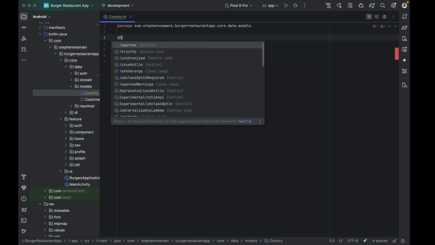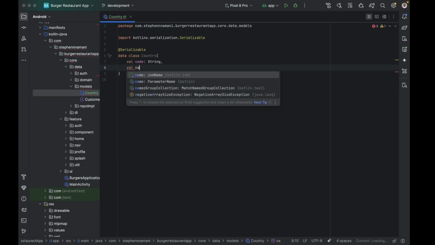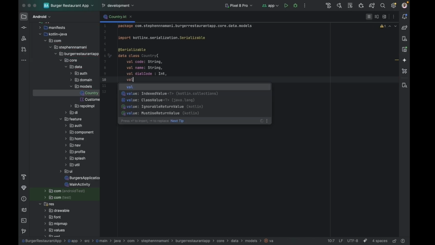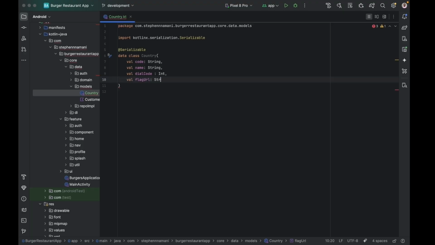We call @Serializable, and here, first of all, we have the var called code, and this code is going to be a string. After that, we have a var called name, and it is also going to be a string. After that, we have a var we're going to call dialCode, and this is going to be an Int. Then var flagUrl, because we need this to show their flag as well with their dial code, and that's going to be a nullable string because sometimes it might not be available. All right, so this is our Country data class.